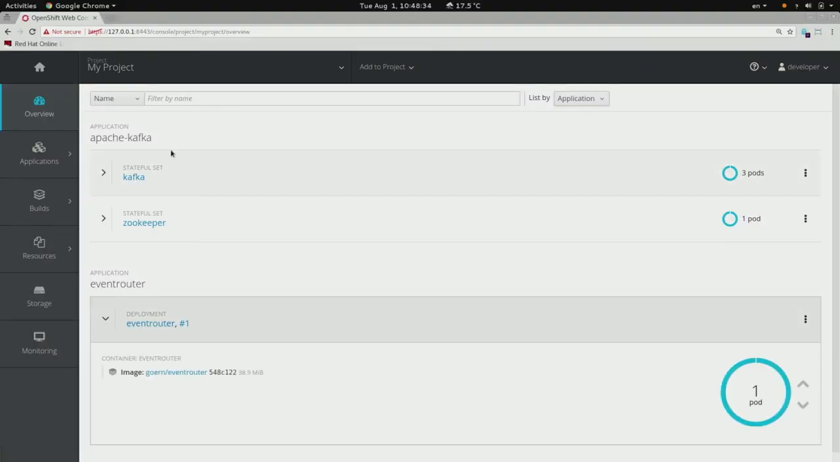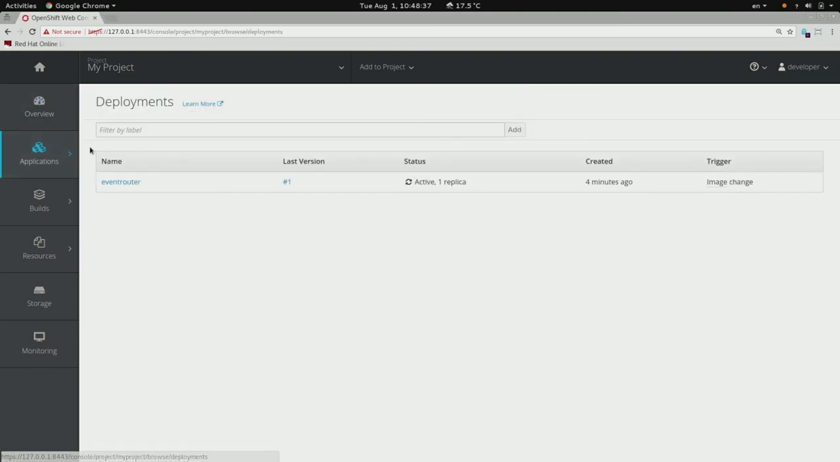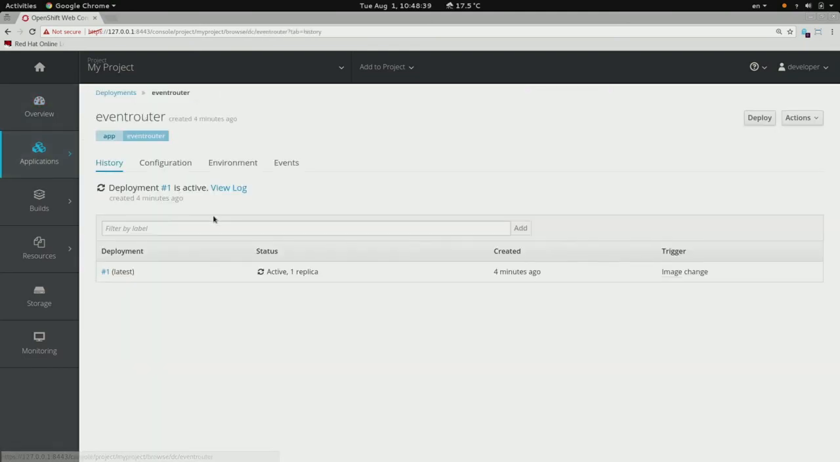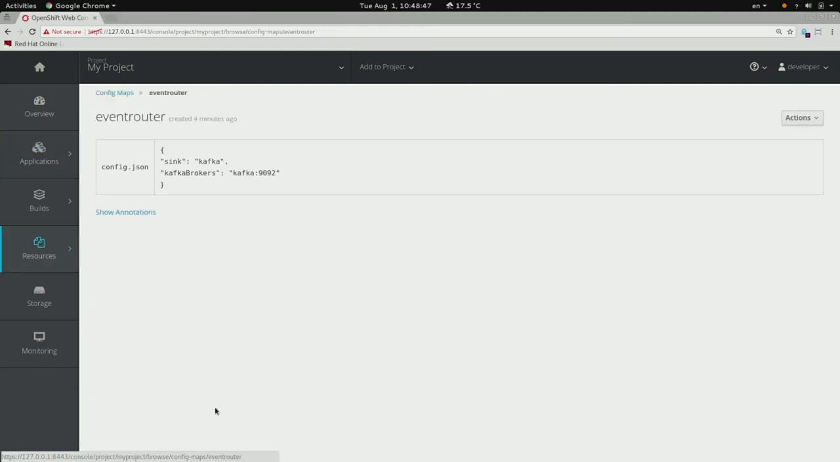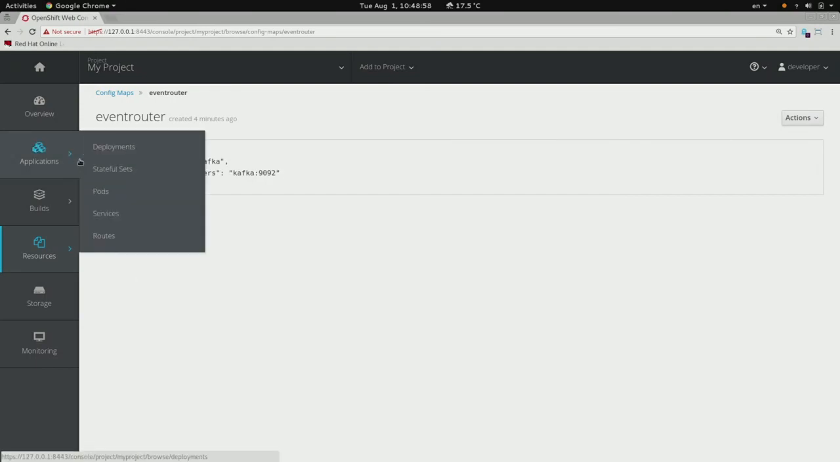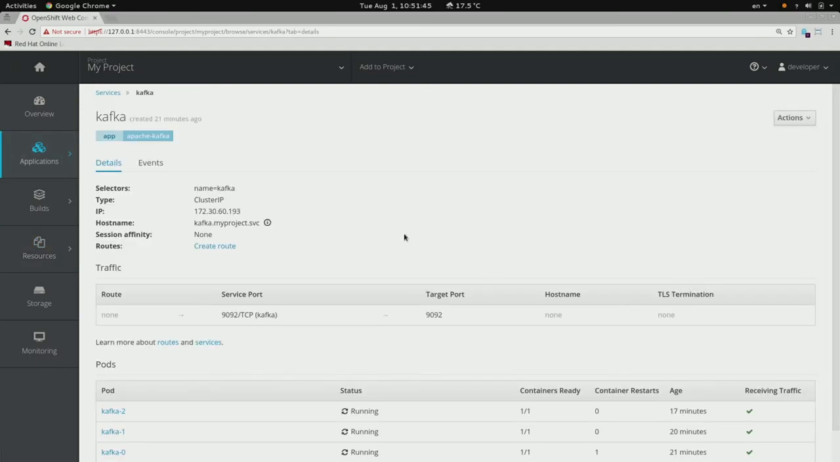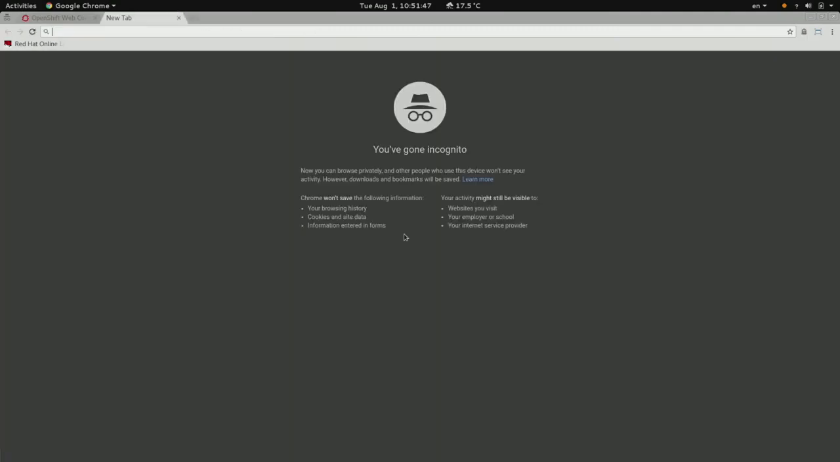Switching back to the UI, we see the event router, one pod is up and running, and I would like to give you a short view on how I did the configuration. The deployment template of OpenShift is using a so-called config map, and within this config map I have created a section that is holding the JSON format configuration for the event router. This has been mounted into the pod as a file so that the Heptio event router can read from it.